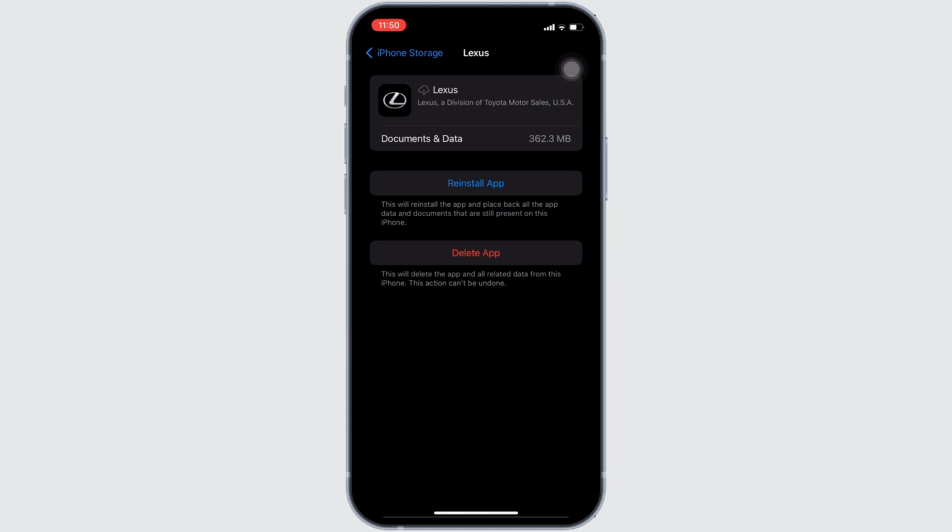So that's all for today, and this is simply how you can fix Lexus app not working.